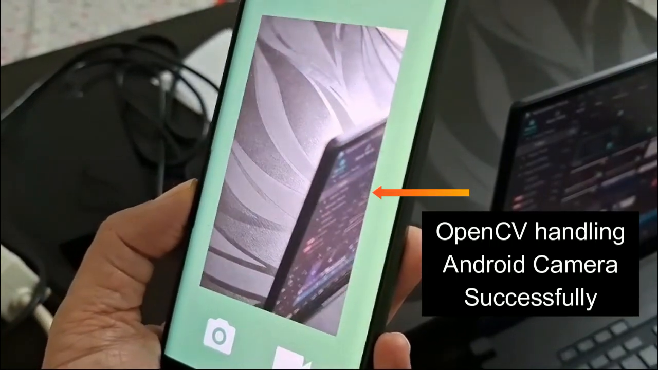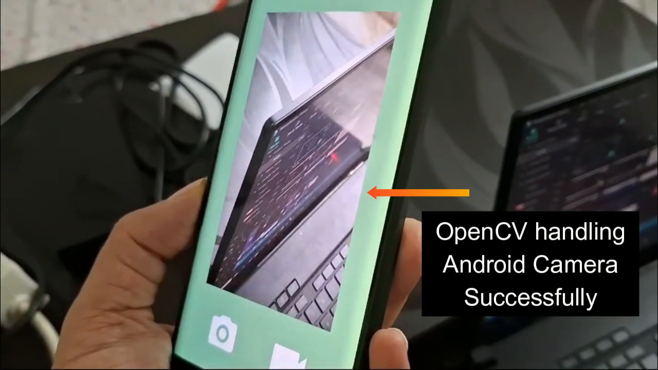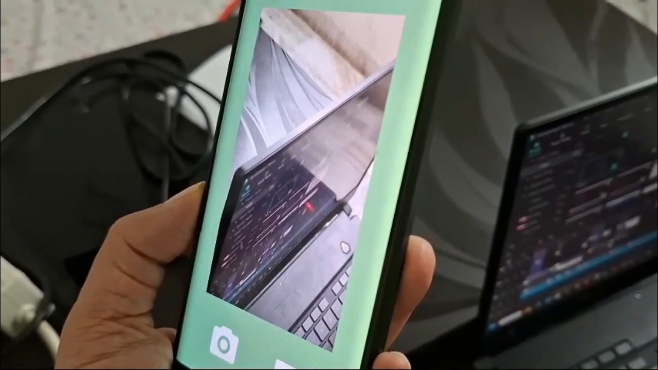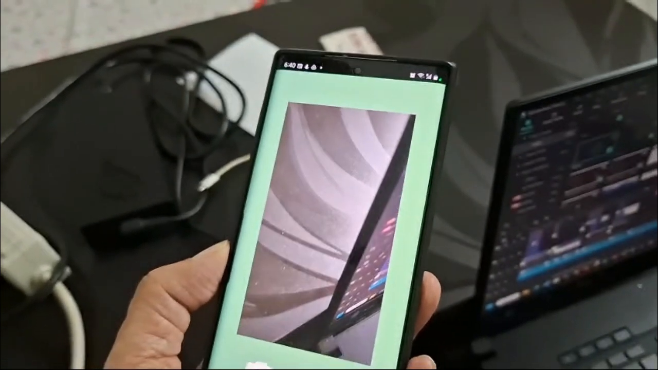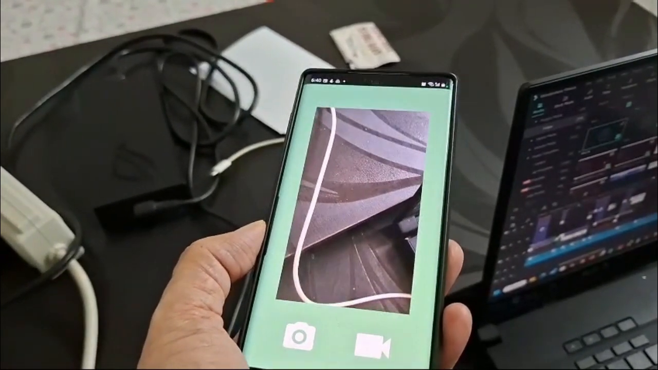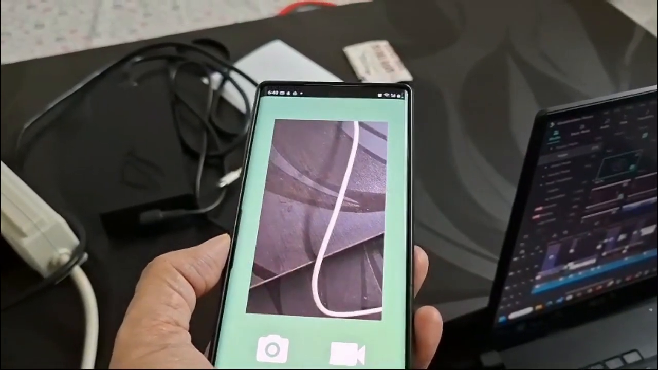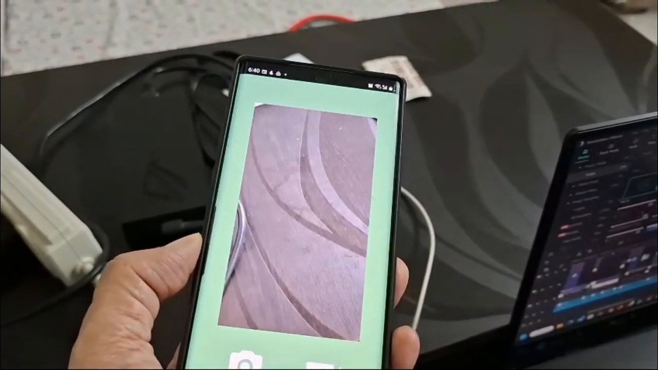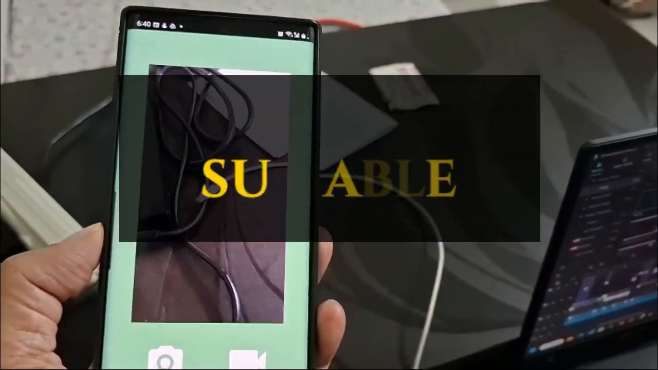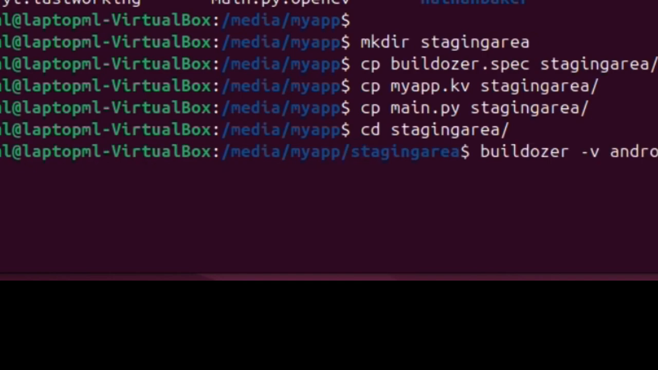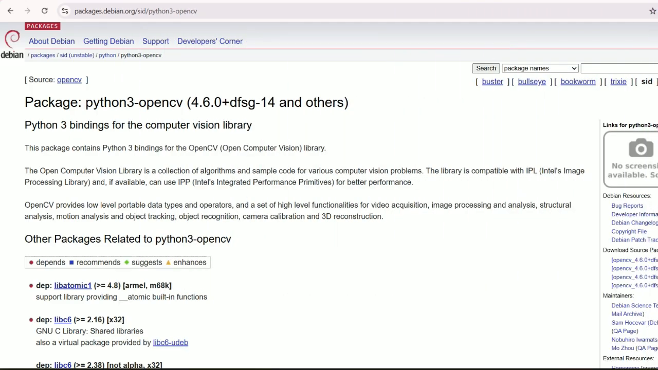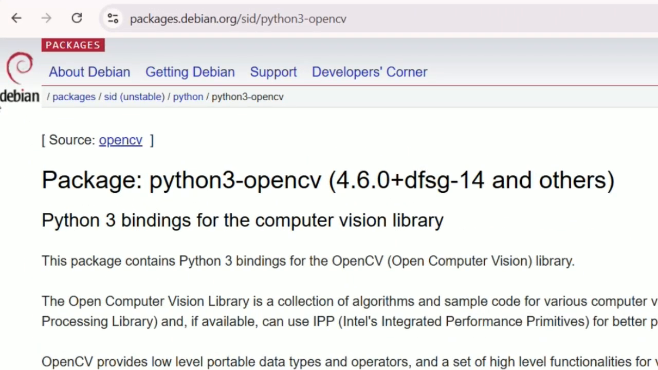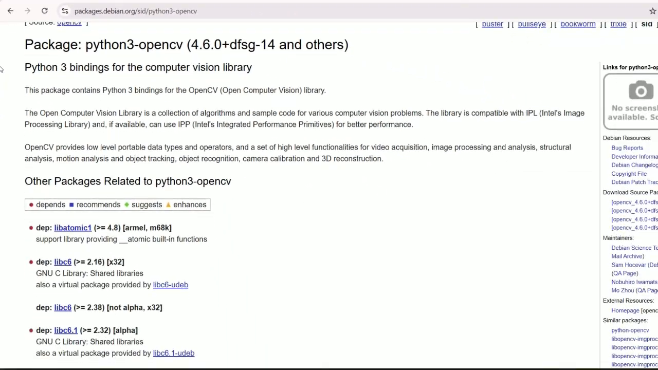supported on Android. Now, let's come back to the question of which one to use for Python OpenCV on Android, between Python 3-OpenCV and opencv-python. There seems to be considerable confusion on the internet about which one is proper for the Python environment on Android. The answer is, neither is suitable for OpenCV on Kivy Python for Android at the time of creating this video. Python 3-OpenCV seems to be oriented towards Debian, which is a Linux operating system.